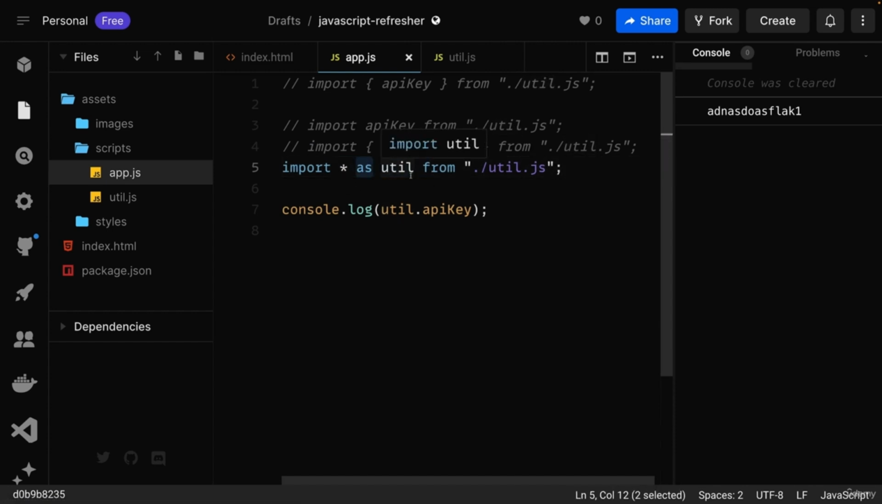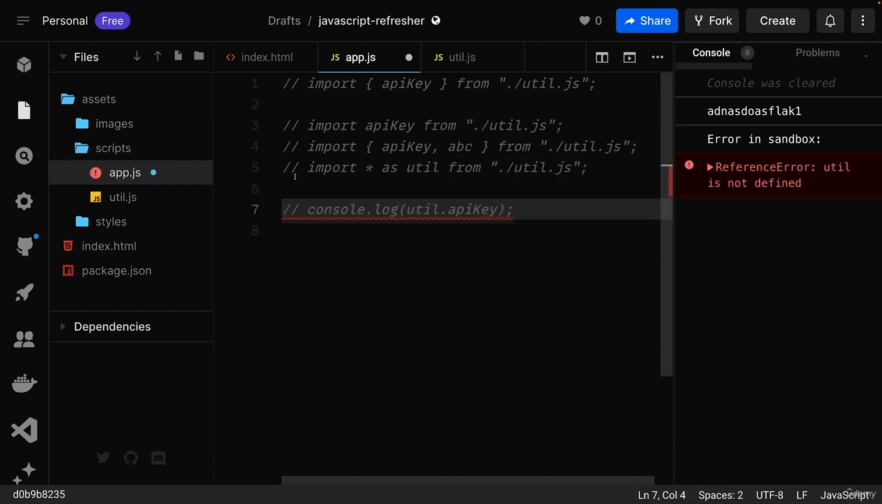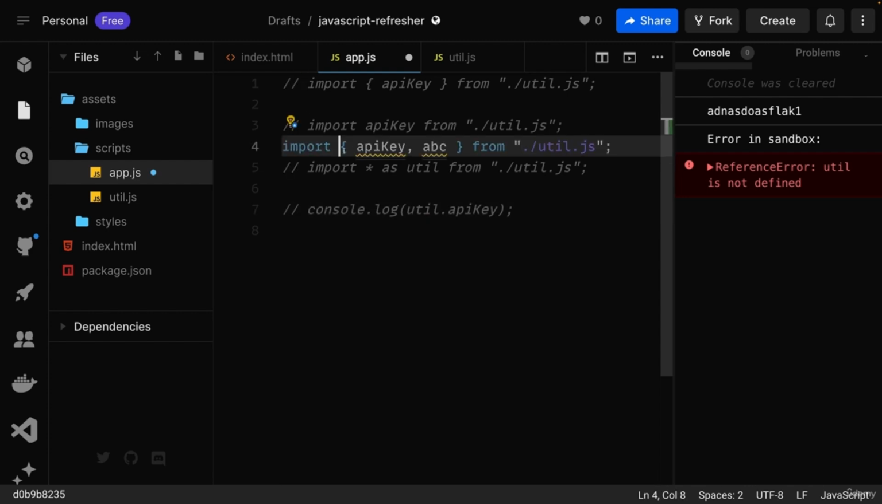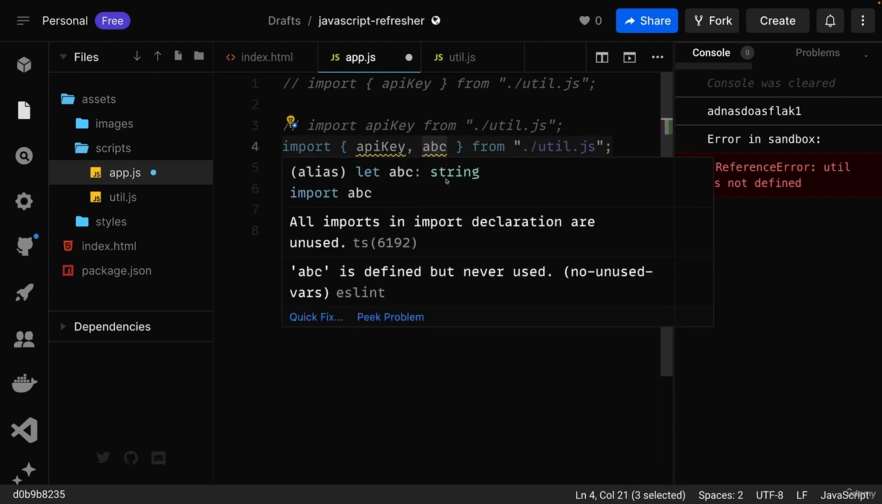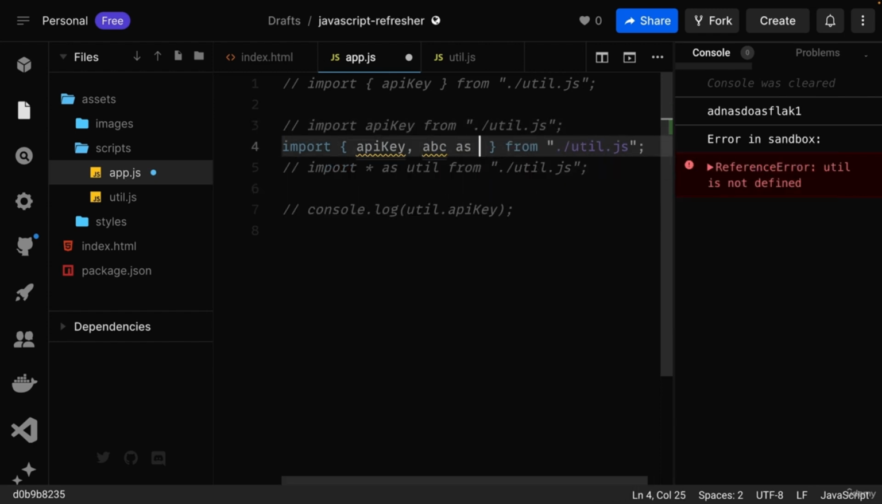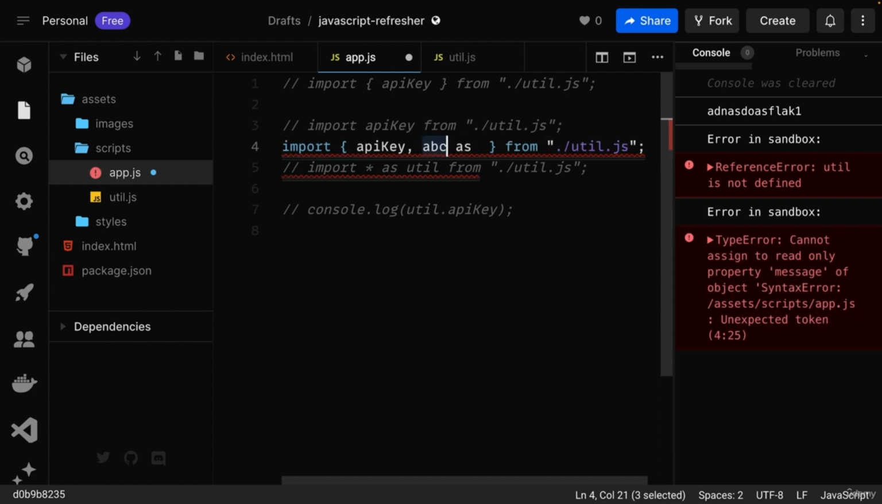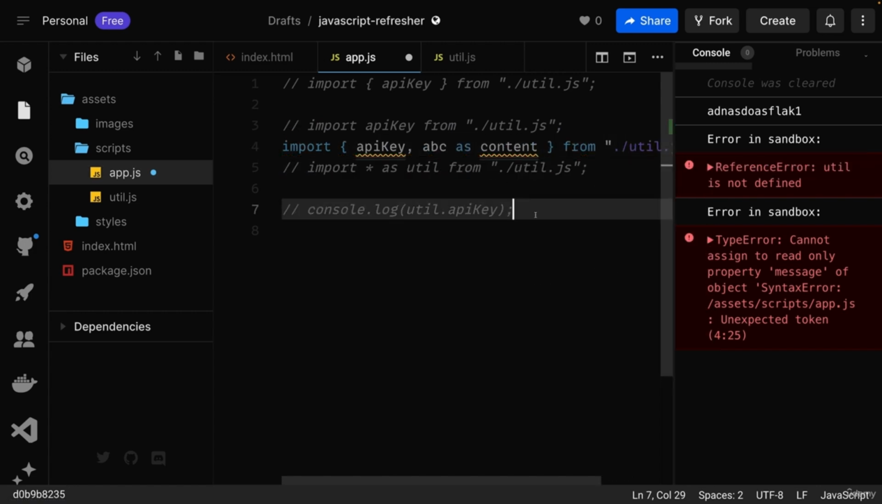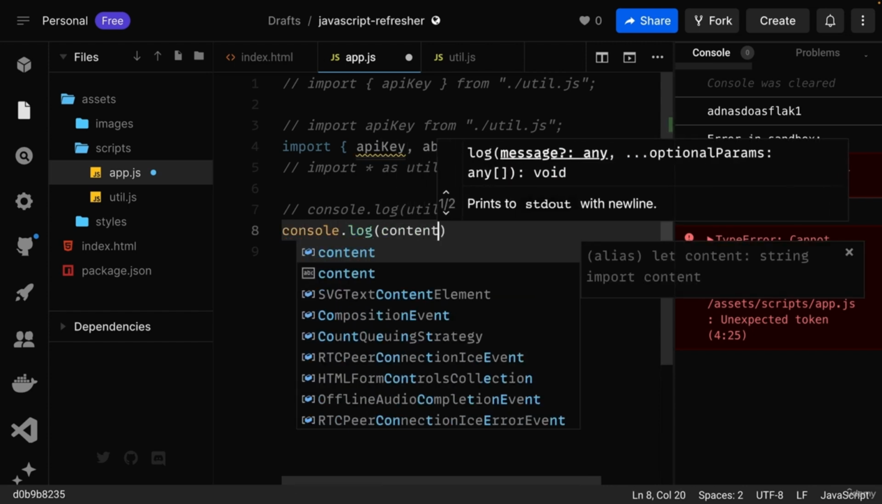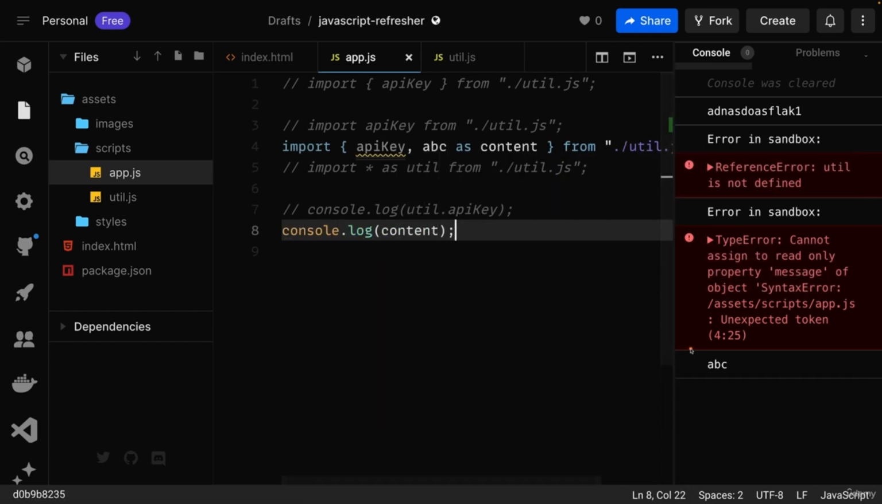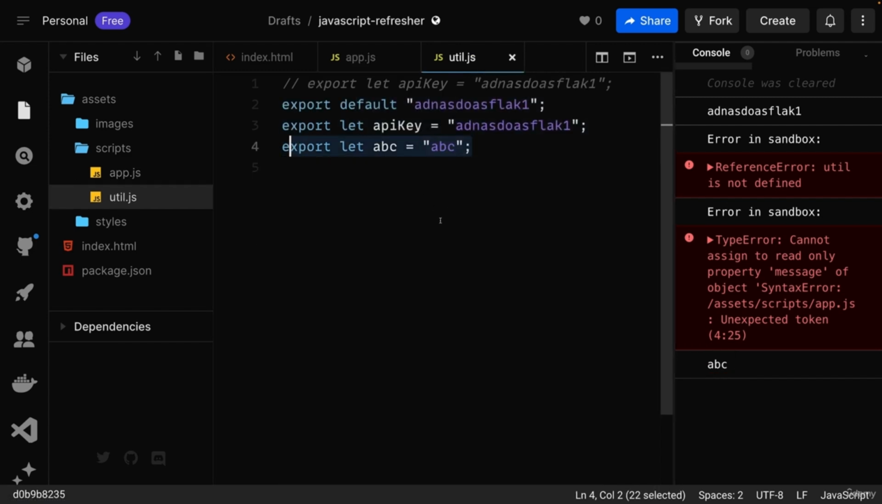As a last side note, this as keyword can also be used to assign aliases. So for example here, if I go back to this named export import thing, and I'm not happy with the name ABC here, I could assign an alias by using the as keyword after the thing that I want to rename in this file here. And I could rename it to content or whatever I want. And now if I would console log content here, I would be logging the value that is stored in that ABC variable in the util.js file.